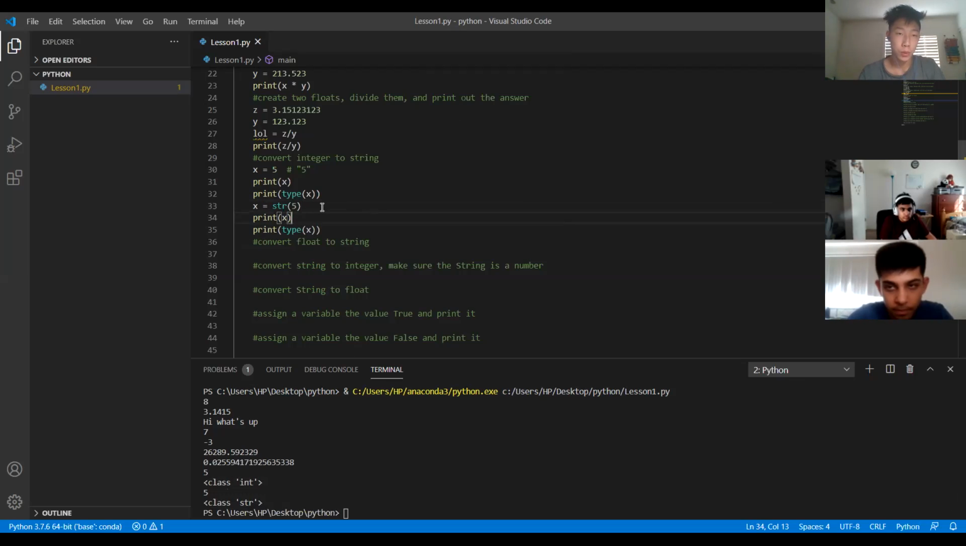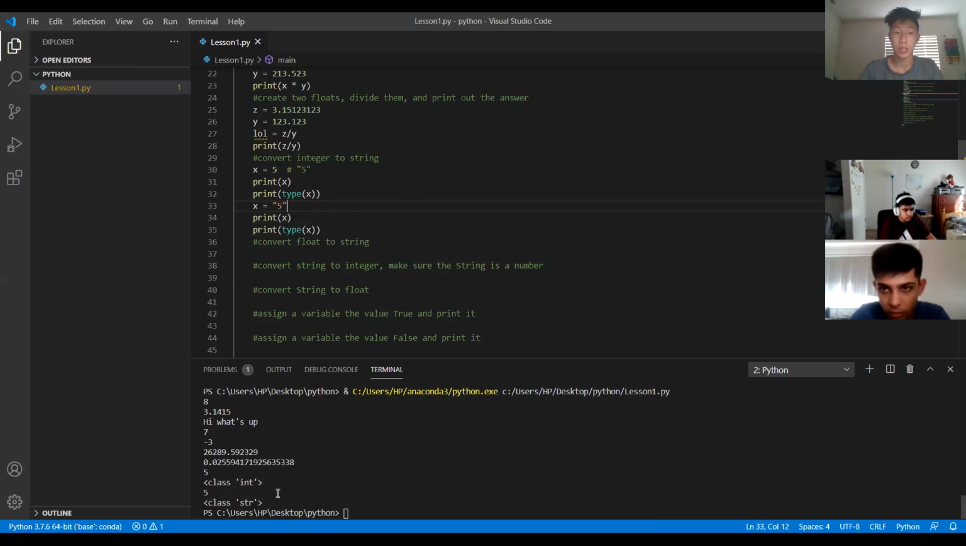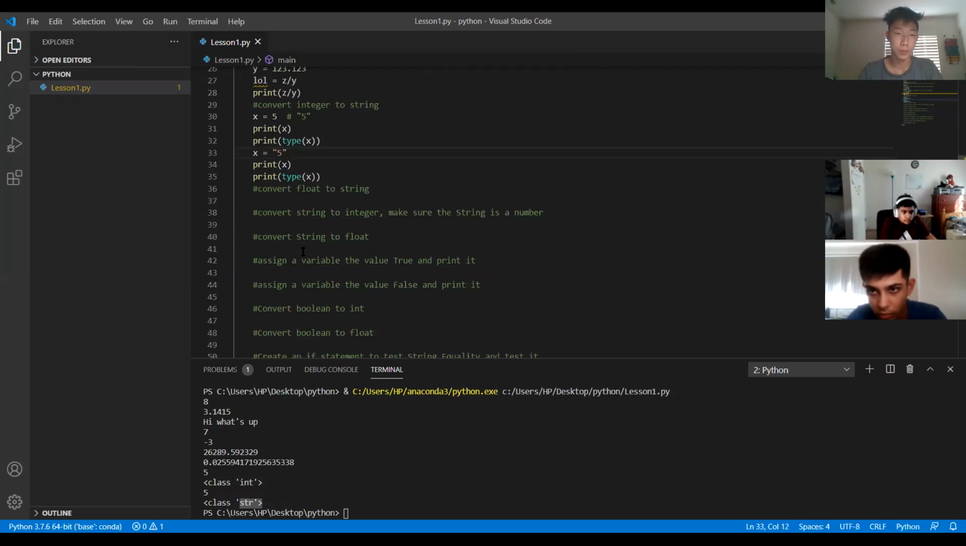And when we change it to a string of 5, it's the same thing as saying this, where we put the 5 in quotations. It's the same thing. If I ran this here, you'll see the class is a string. So that's all we're doing. We're basically adding the quotation marks on the side.